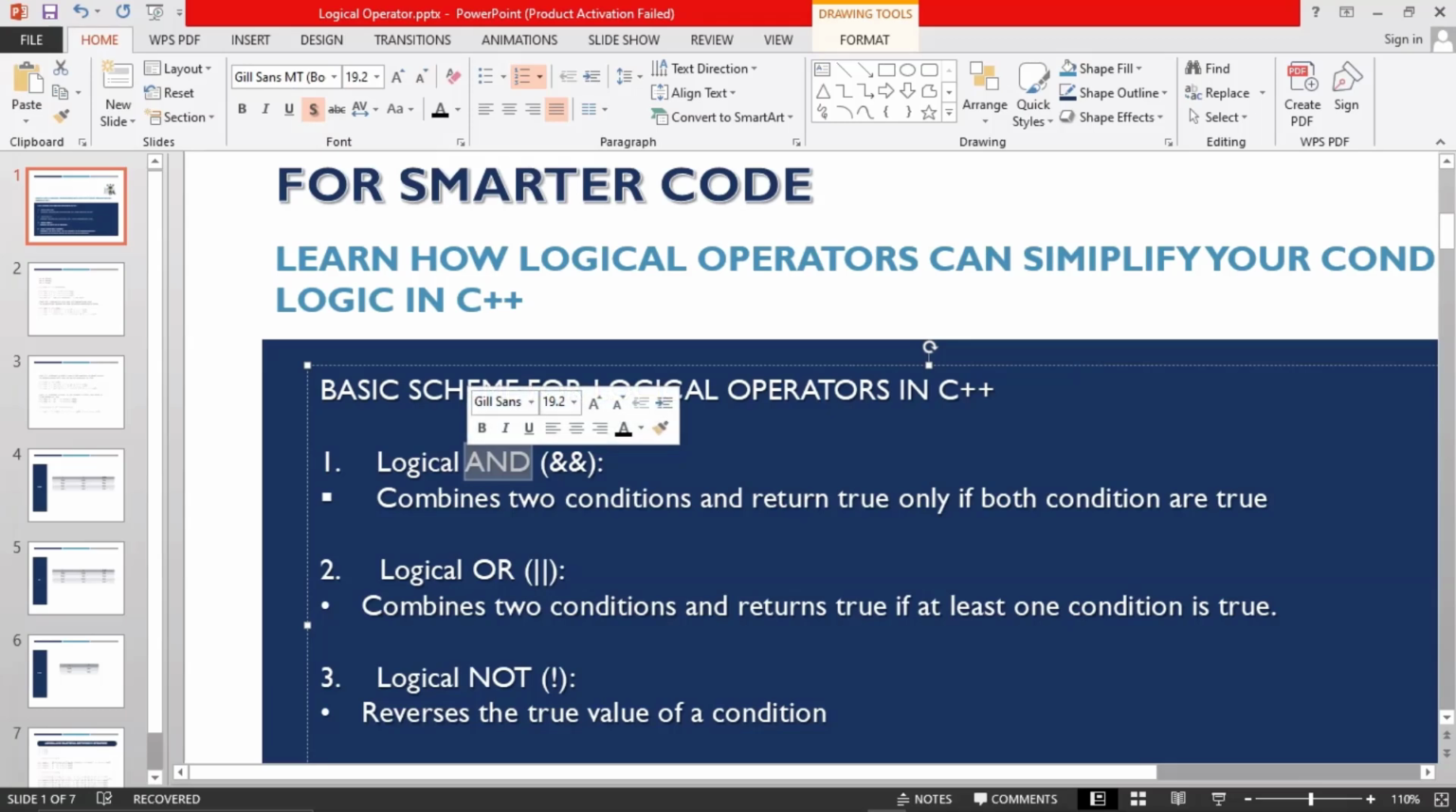So what does this operator do? It combines two conditions and returns true only if both conditions are true. You guys might be confused about what that means, what returning true is, or what all this is. Fine, I'll give you some examples when we get to the stage where we see the example.